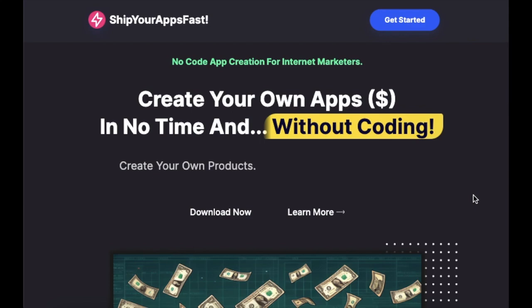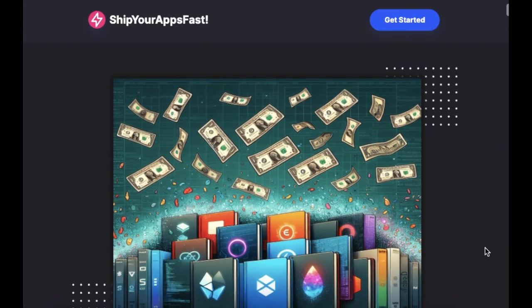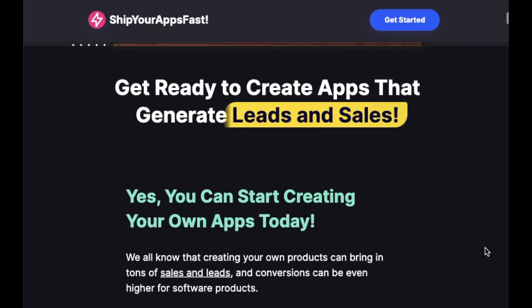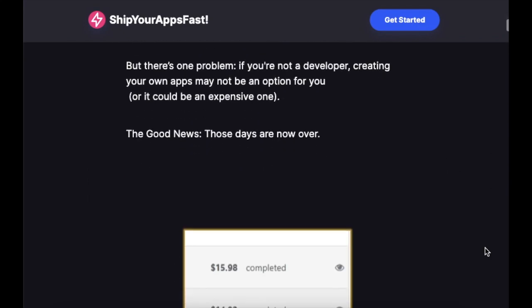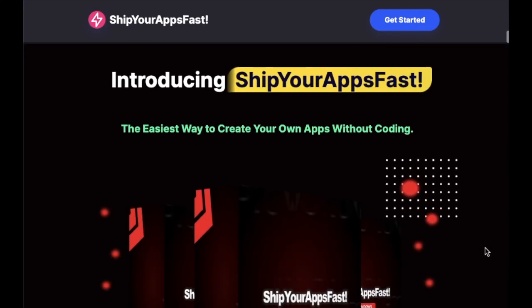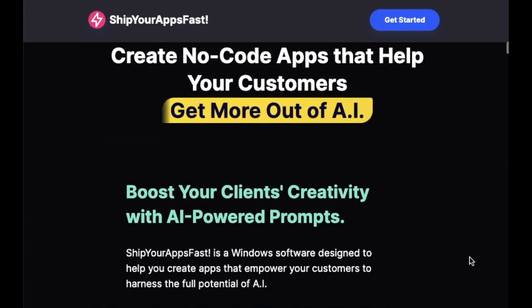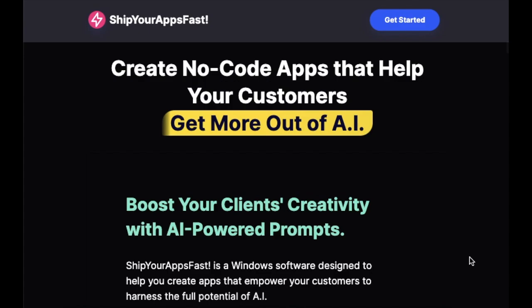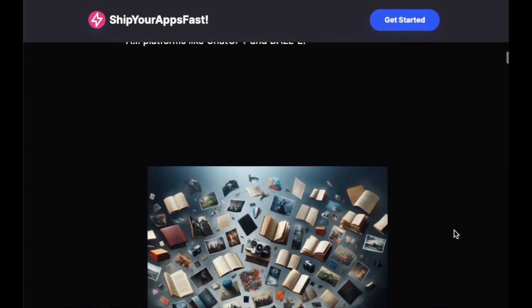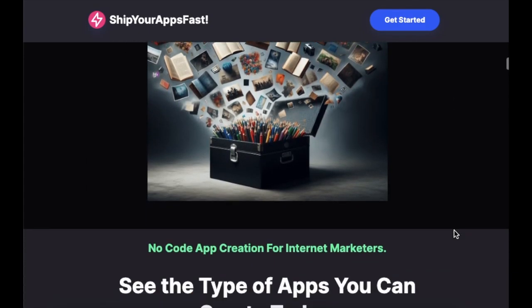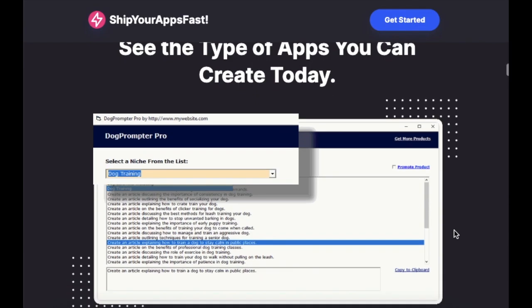ShipYourAppsFast is a Windows software designed to help you create apps that harness the full potential of AI. With ShipYourAppsFast, you can easily develop apps that contain categorized prompts for any niche of your interest. These prompts serve as a valuable resource to generate content such as articles, books, images, and more using AI platforms like ChatGPT and DALL-E.